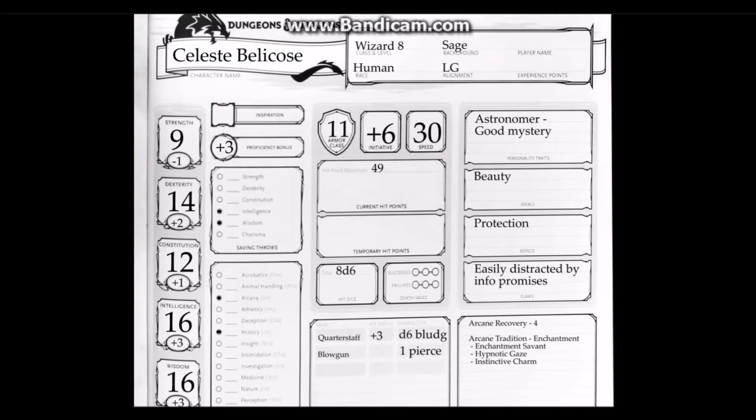Now, in D&D, a round of combat is 6 seconds. That's how long it takes for everybody in the fight to go. So in 6 seconds of combat, Celeste can move 30 feet.